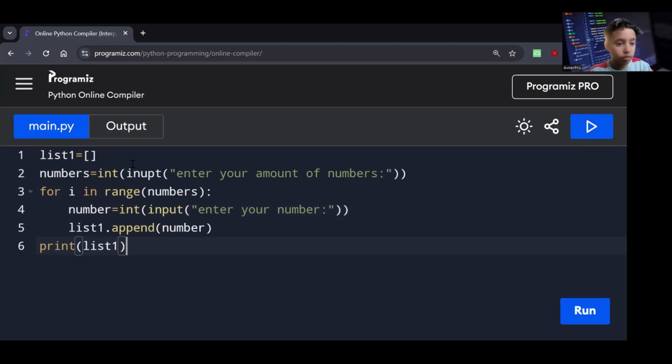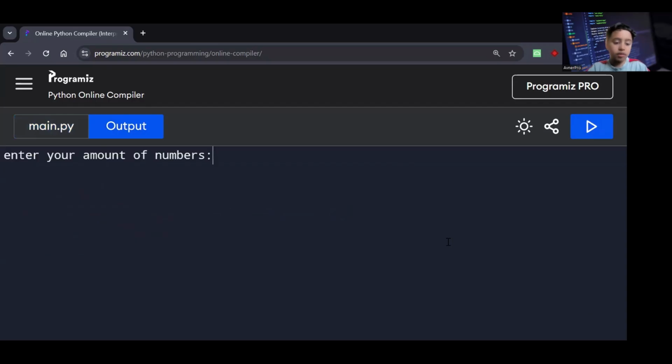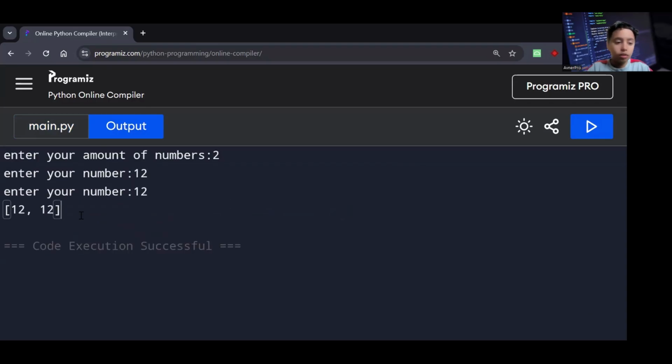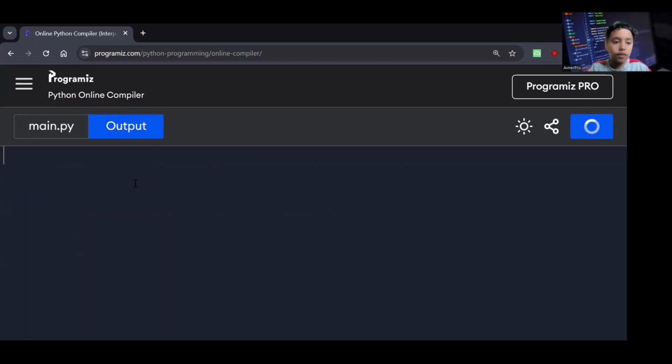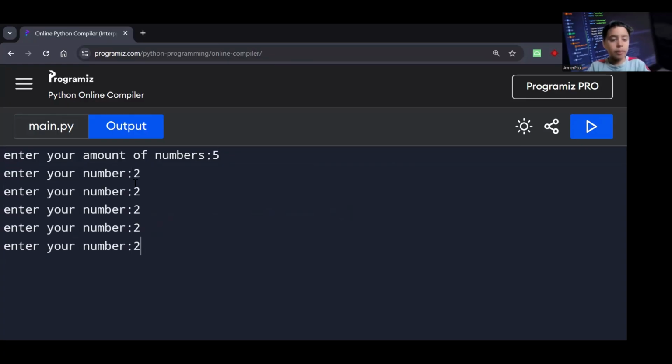See? 12, 12. If I run it again, 39, 5. See? 2, 2, 2, 2, 2, 24.